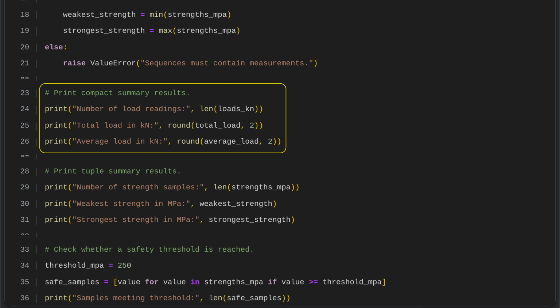The code summarizes a set of load measurements by printing three values: the number of readings, the total load in kilonewtons, and the average load. The total and average are rounded to 2 decimal places to make the output clear and consistent.